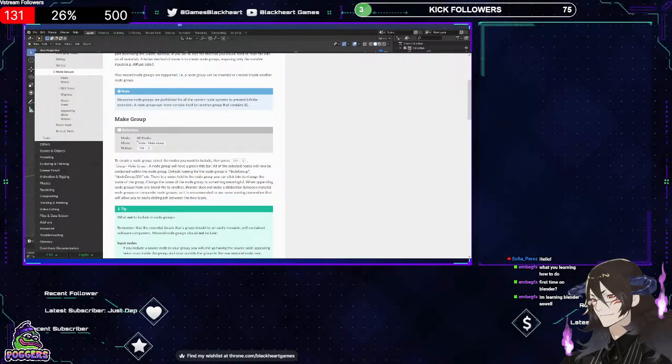Make group. Reference, all nodes, menu, node, make group. Hotkey, Control G. To create a node group, select the nodes that you want to include, then press Control G. Group plus make group. A node group will have a green toolbar. All selected nodes will now be contained within a node group.